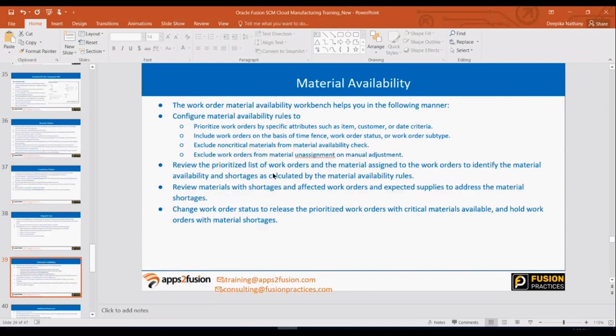There is also another new feature where a production supervisor can view all the material that is available. He'll get a view of the available components and their availability, so that he can decide which work orders he wants to release, and similarly to prioritize the work orders. So this is a material availability workbench, and this is also a very new feature which is available now.